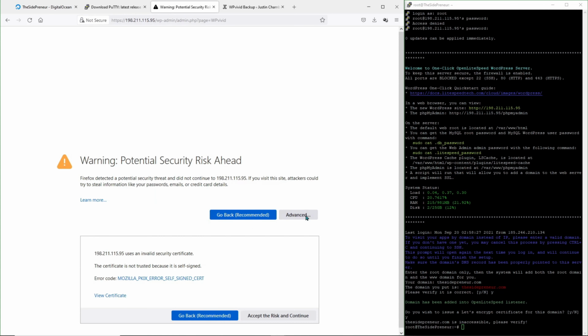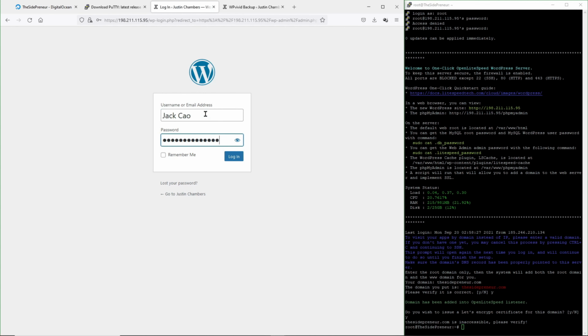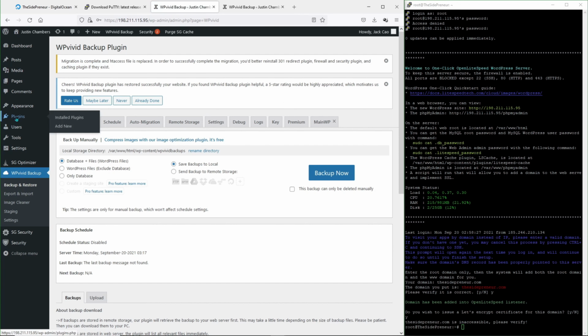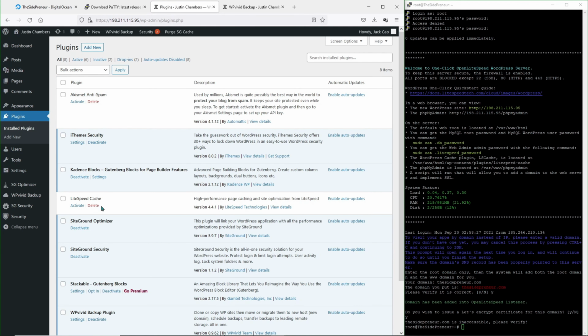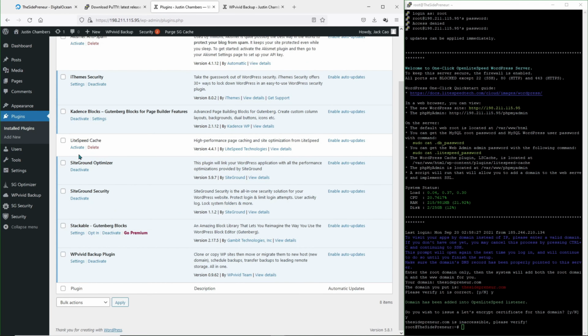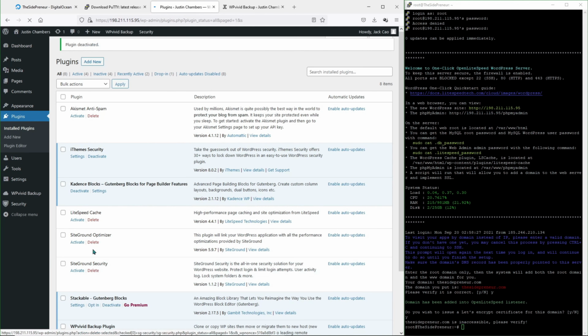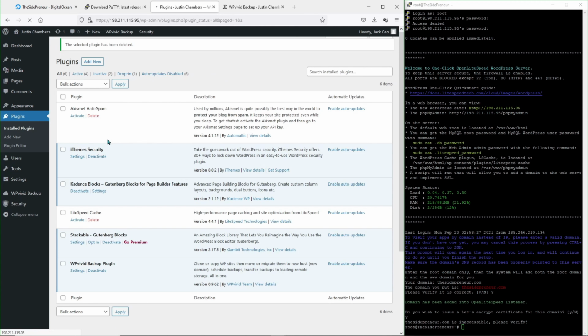Let's advance to the site and log into the WordPress backend. And then let's go to plugins. You will see all the plugins are copied over, and all the plugins that were previously activated are now deactivated. As I said, we don't need SiteGround's plugins anymore. Let's deactivate and delete them, and then activate the LiteSpeed Cache plugin again.